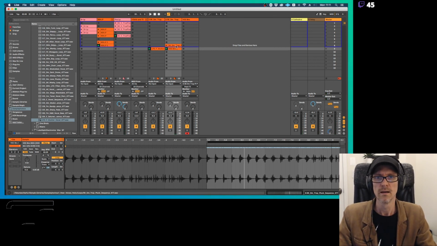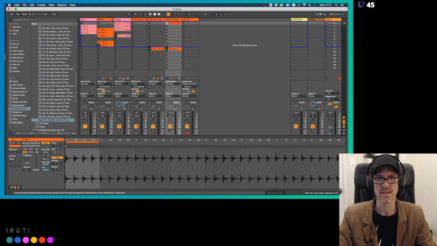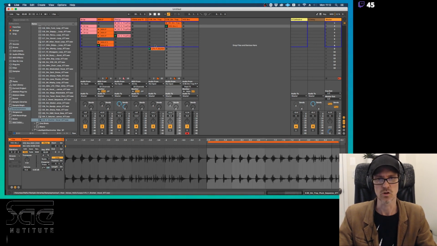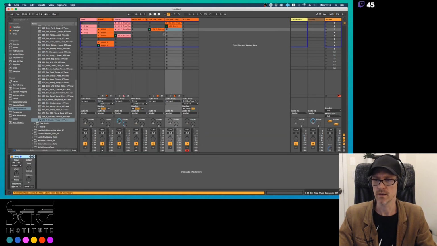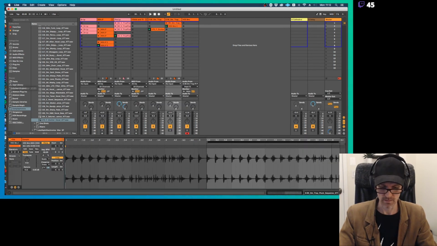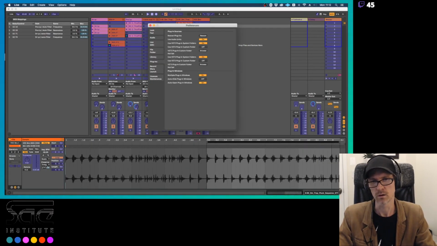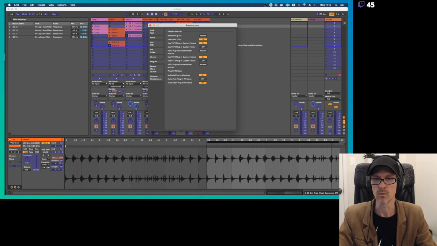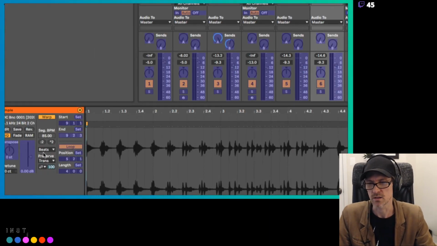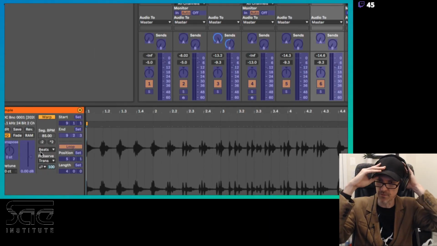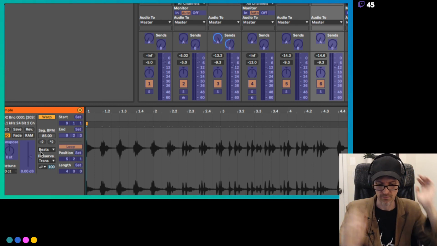But yeah, there's not really a way. You can't automate it. You can't assign it to a controller or anything like that. If you want to know what you can and can't assign to a controller in here, just press Command M, or probably Control M on a Windows machine. It shows you in blue what you can actually assign to controllers. It's almost everything, but not quite everything.